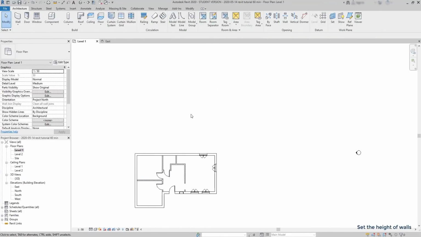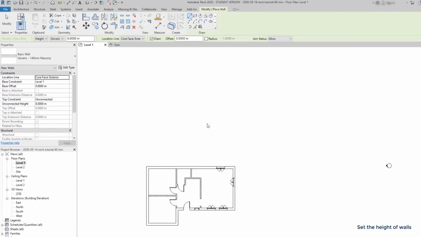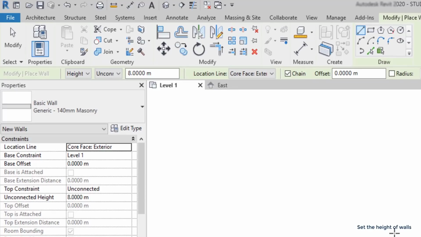Height of the walls. When we turn on the command wall, we can edit some of its properties at this panel. One of them is the wall height. The walls that I draw now will be set up with a height of 8 meters. By the way, I can only choose a value here because in this tab it says unconnected. However, instead of unconnected, I can specify that the wall will connect to a specific level. In this drawing, I want to connect to level 2.